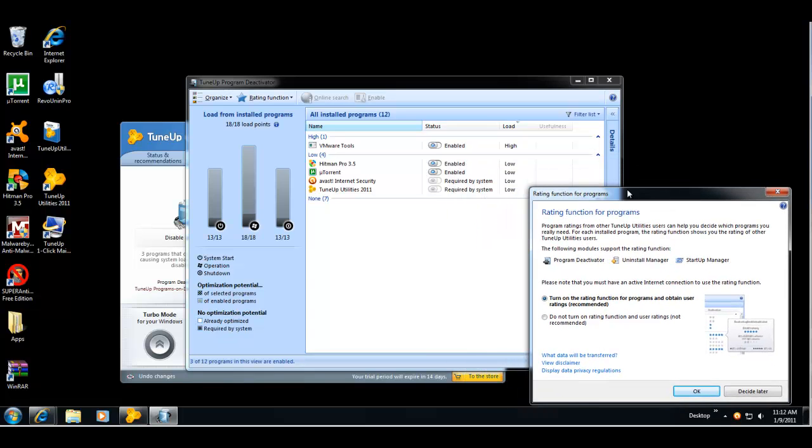Okay, so here, basically what it does is it tells you what's running, what's on, what you can shut off. And again, this is a virtual machine, so obviously it's not going to have an all-inclusive list like your real system would.